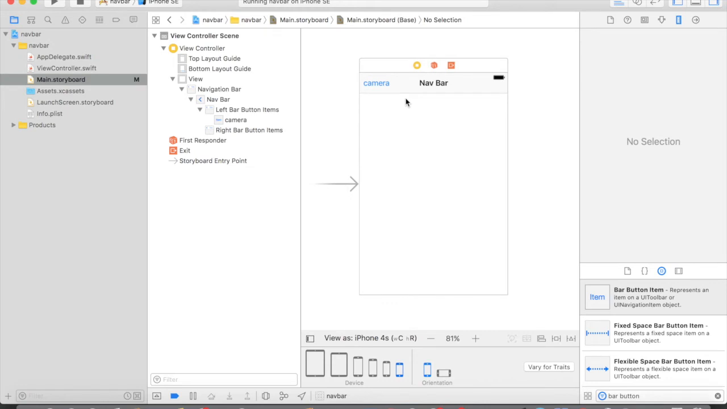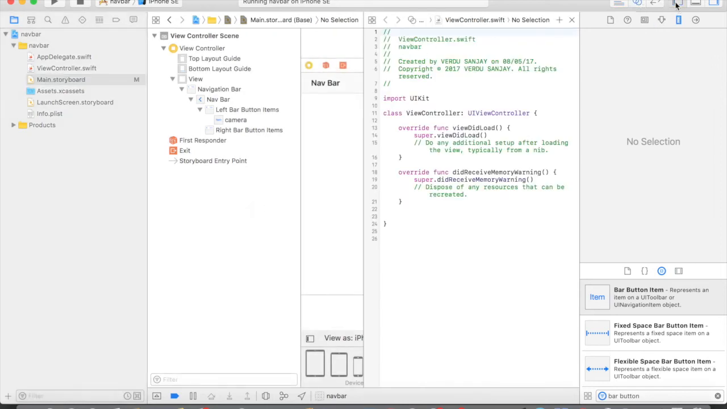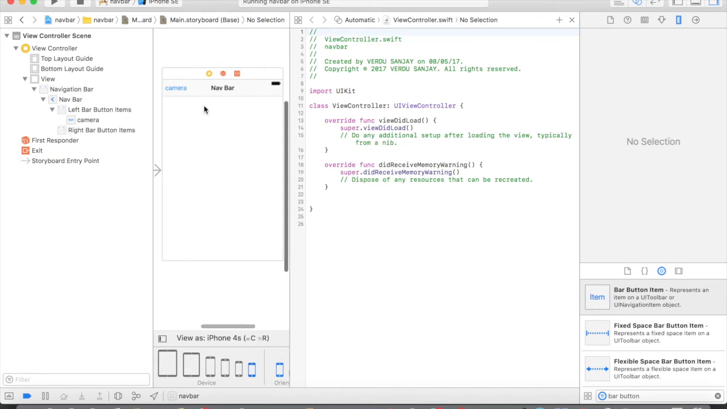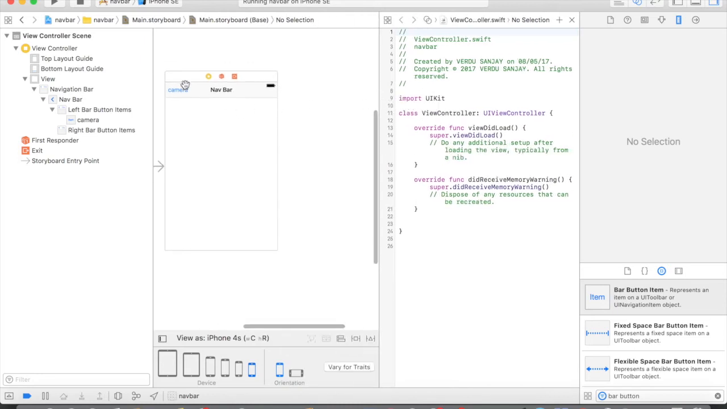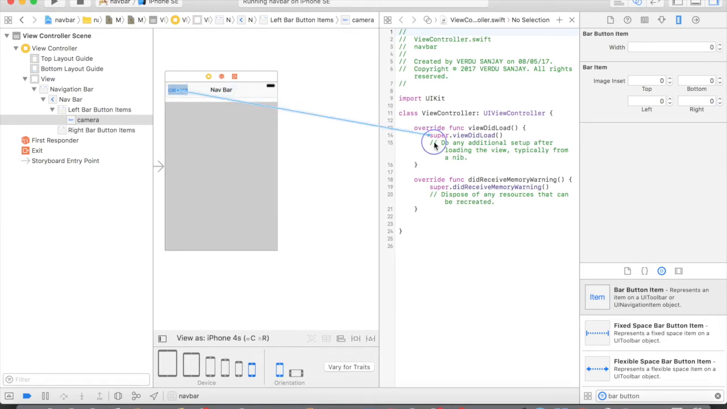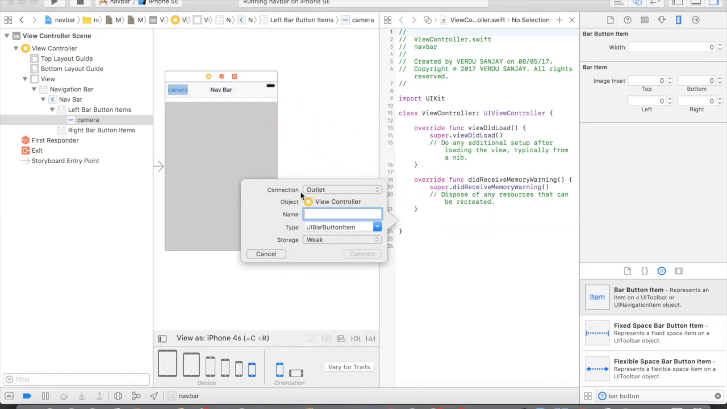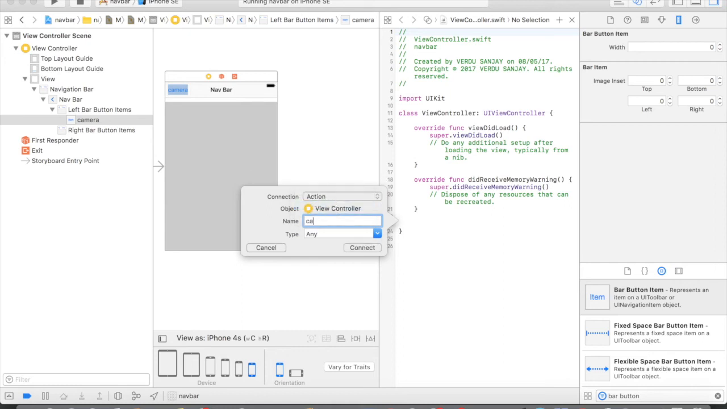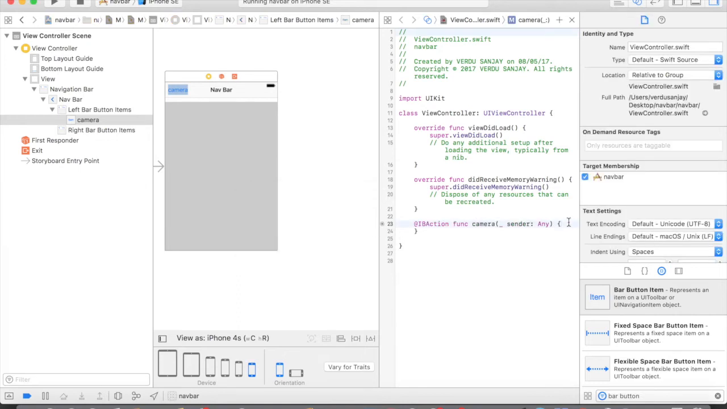For that, you need to connect this particular button to our viewcontroller.swift file. So let me connect this button to viewcontroller.swift by tapping on the assistant editor. And now let me get rid of this left pane so that I can get some space. Let me drag this, and that's fine. Now let me tap on this camera, control drag, and place it right here. The connection is of type action as it is a button. So action, and the name as camera, and connect.